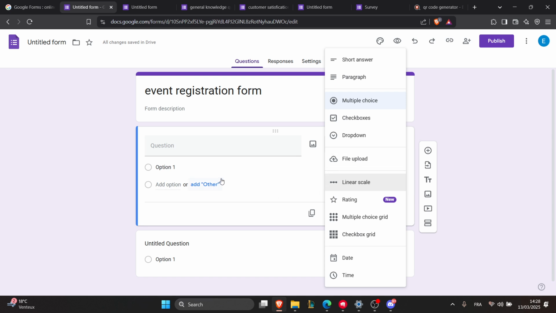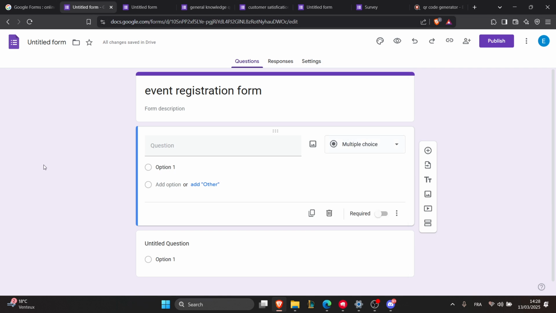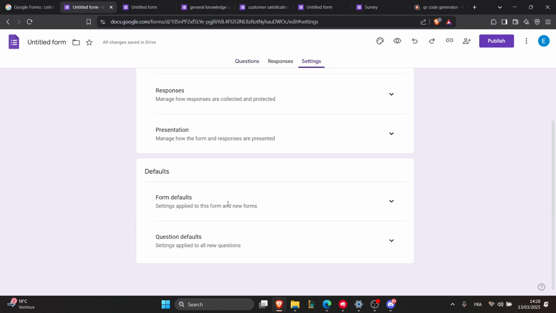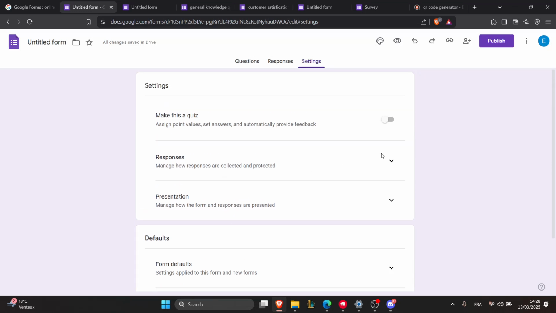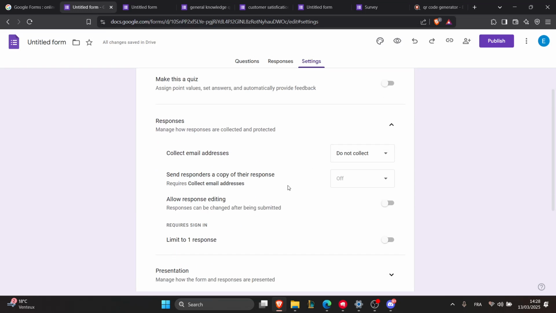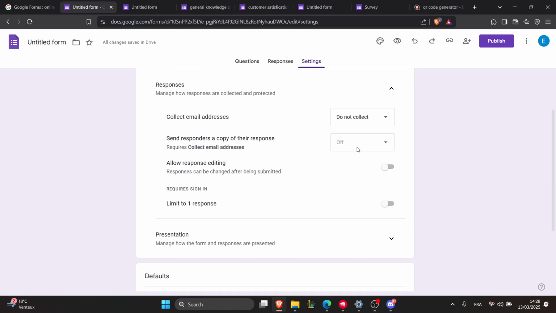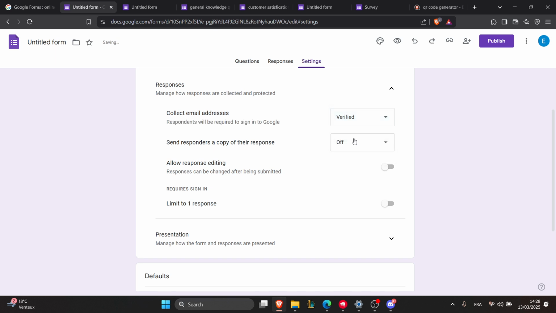The fourth step is to enable email notification for registrants, and you can do that by clicking on settings and then going to responses. Here you're going to enable send respondents a copy of their responses. You see here, it toggles on, click on verified, and then click on always.